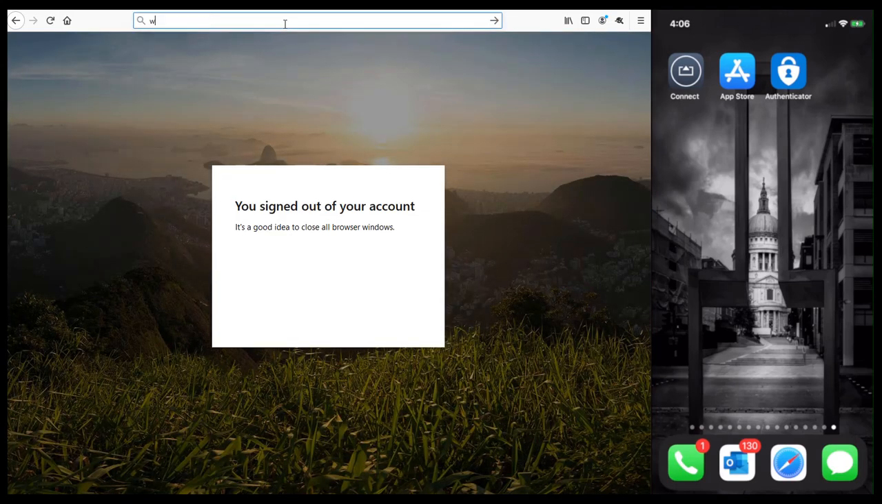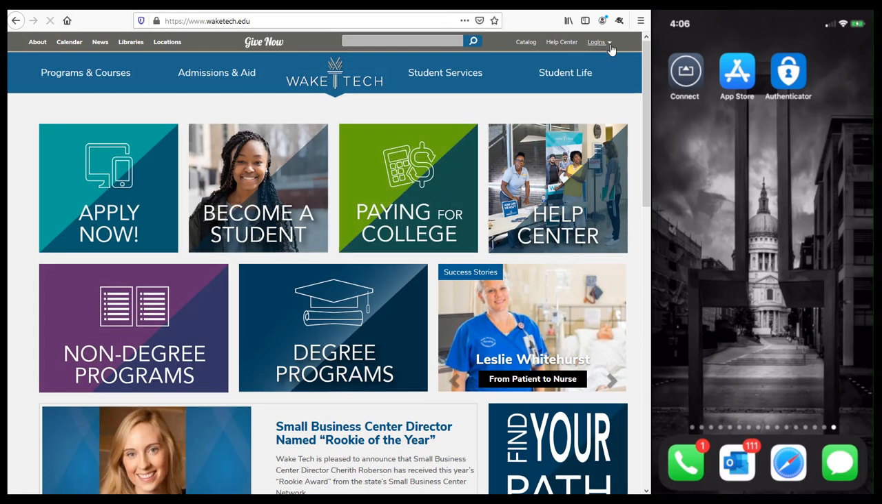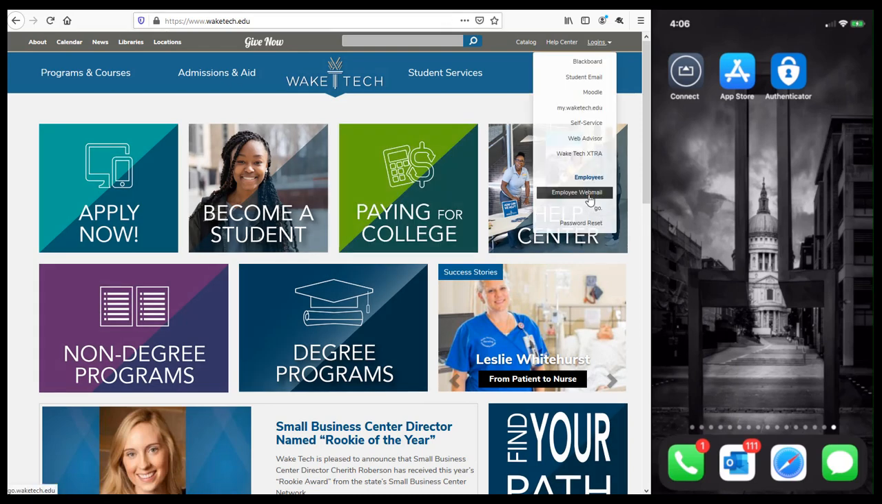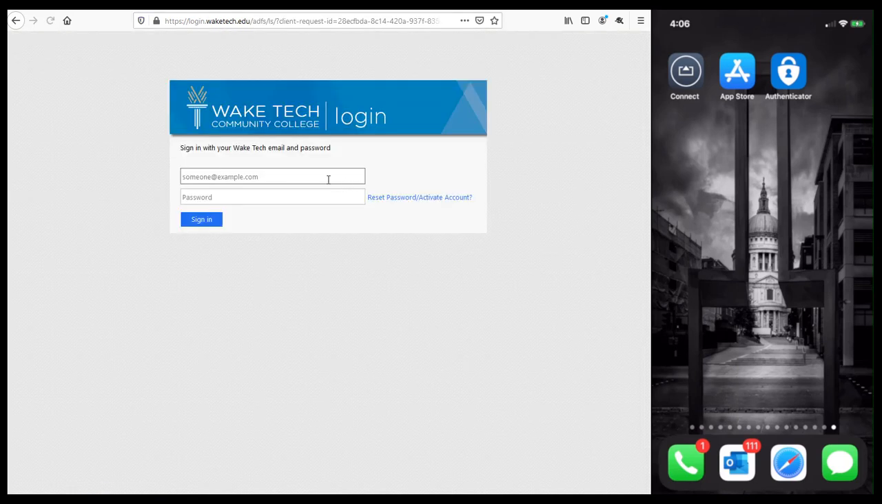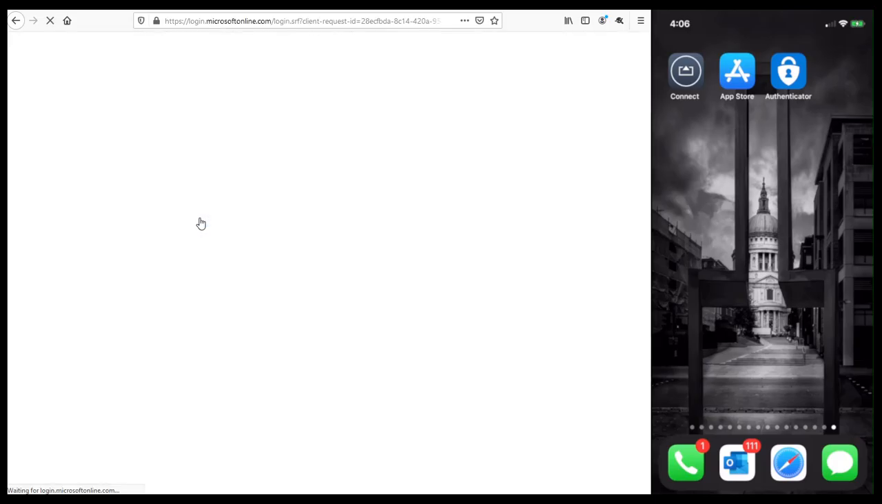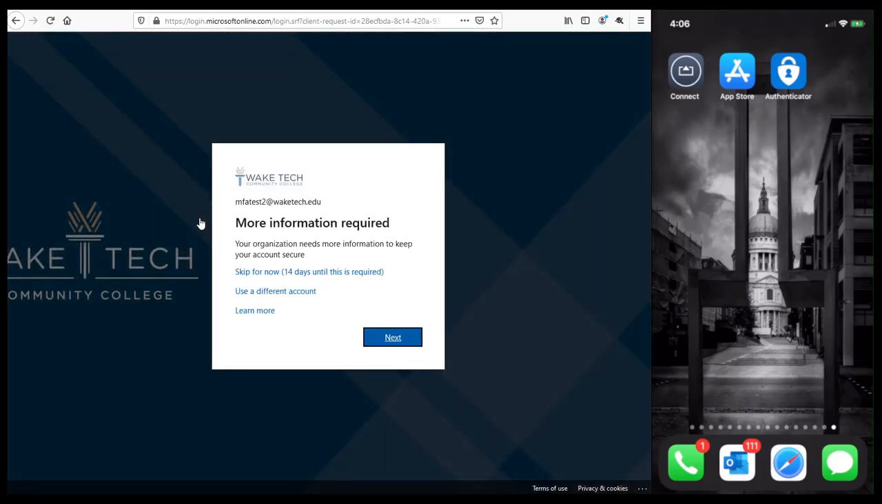Now I'm going to go back to the Wake Tech website, click on Logins, and go back to Employee Webmail. And now I'm going to be prompted to sign in, so I'm going to go ahead and do that. Grab my password here. All right, now you should be seeing a screen like this when you sign in.